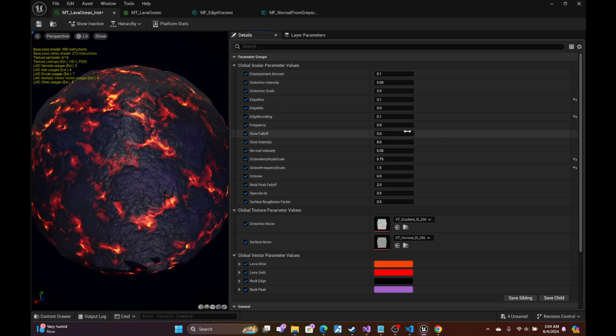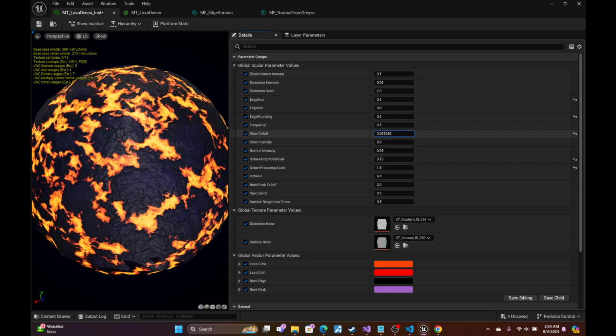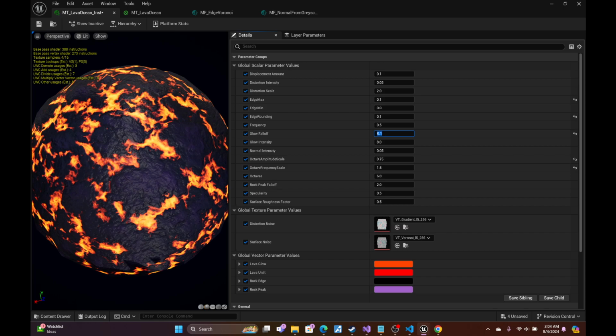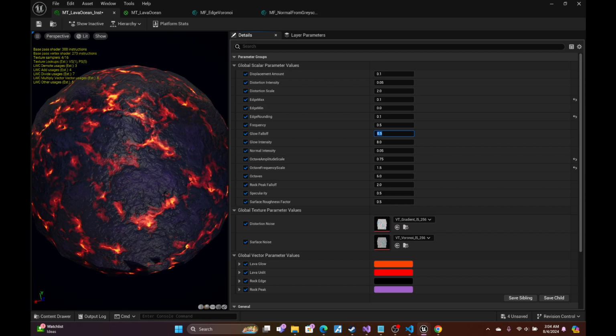Glow falloff. This changes how much the lava part glows. Should be pretty apparent. I have it set to 0.5 by default. But if you wanted 0.25, you get more glow. 0.1, everything's really glowing now. I like 0.5. I think it looks pretty good.